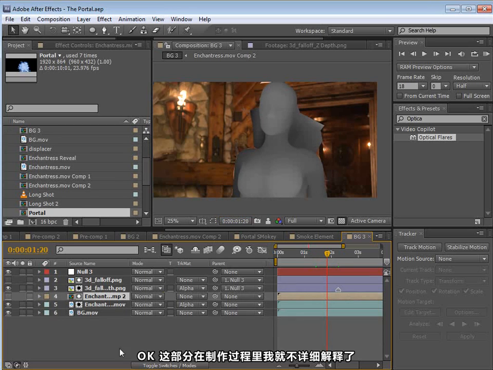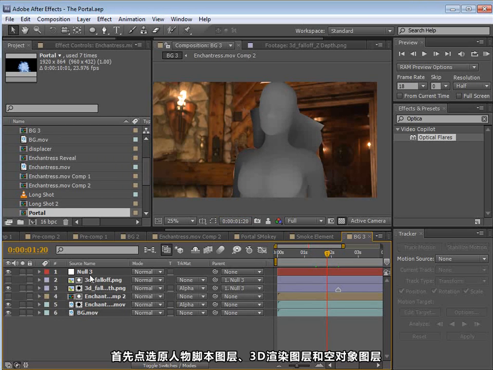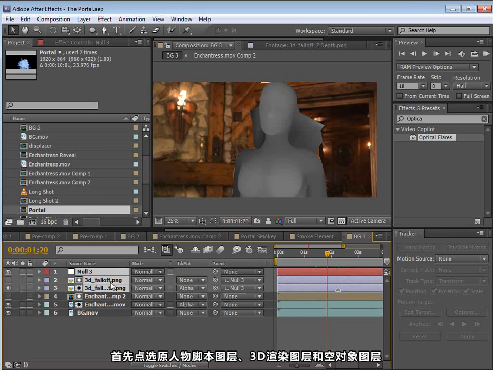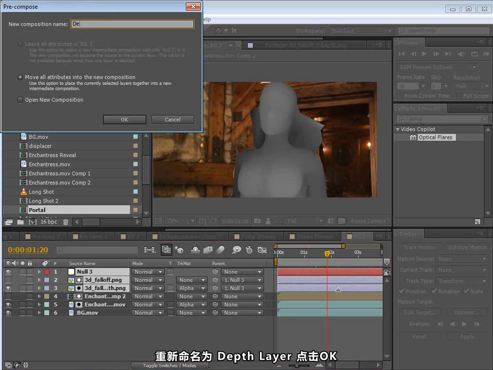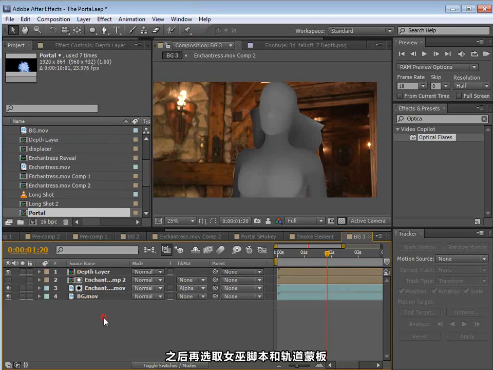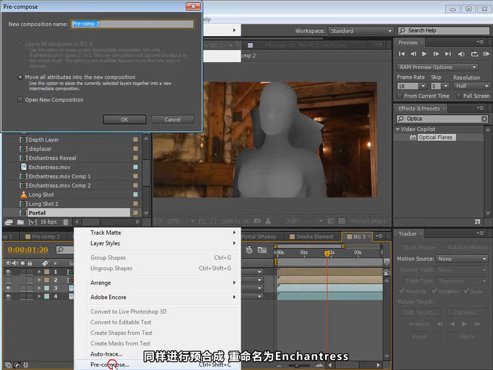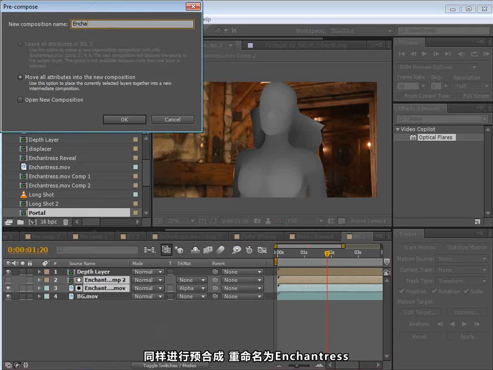Okay, so let's go ahead and simplify our project. So we'll take the depth layer with the 3D renders and our null object, and we'll pre-compose them. And this will be our depth layer, and we'll hit OK. And then we'll take our Enchantress footage and the track matte with the key light, and we'll pre-compose that. And we'll just call this Enchantress.